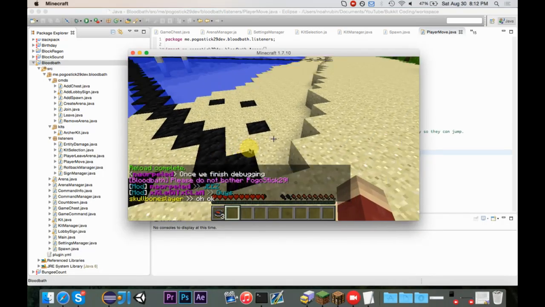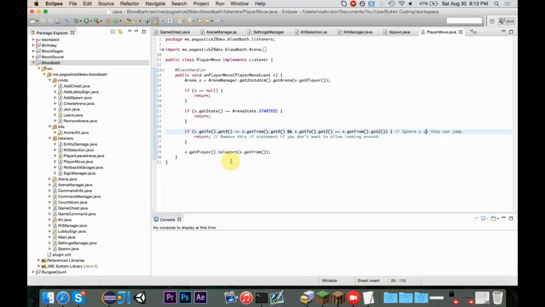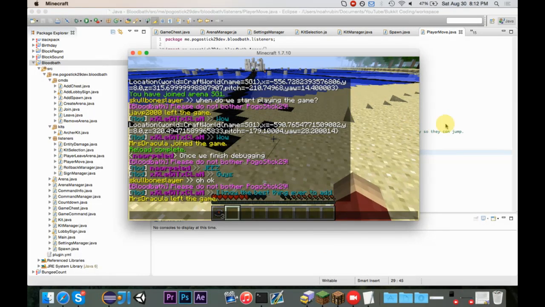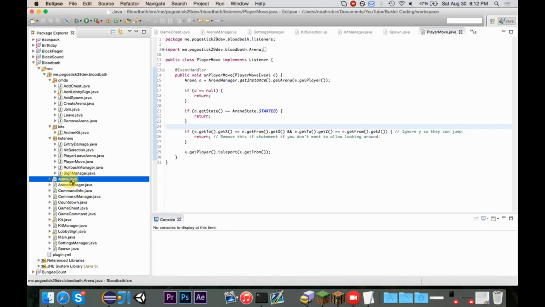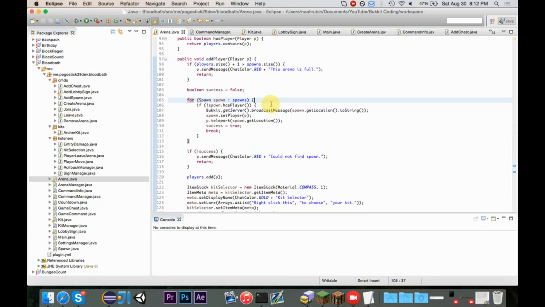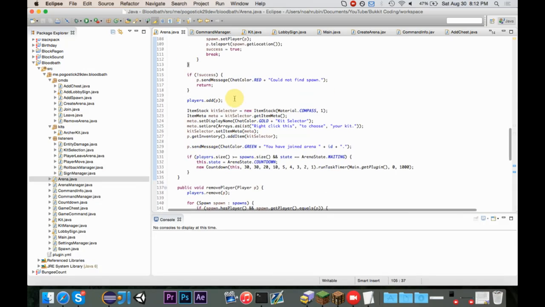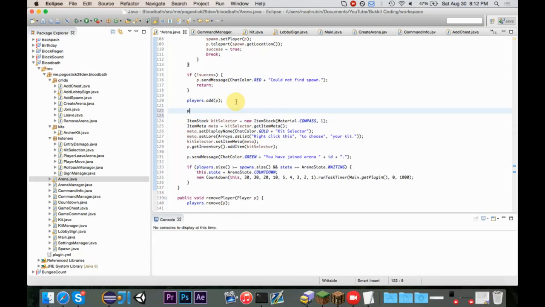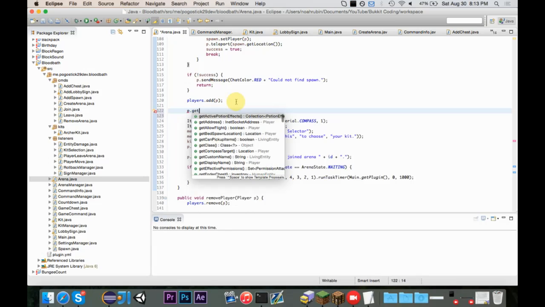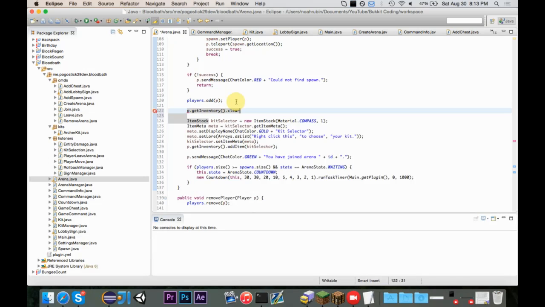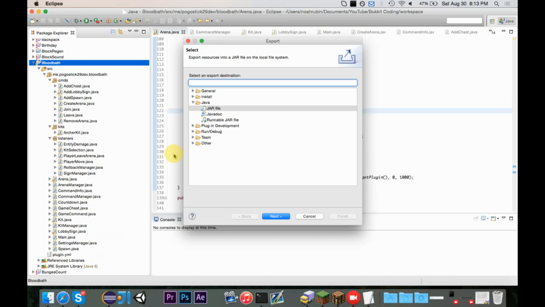Okay, so it is still moving me around. At this point, I'll come back to that later. Just try not to move around. And the other issue is in Arena, we need to clear the inventory. So right here, p.getInventory.clear. We want to make sure that we clear the inventory before we add stuff, so they can't bring anything in with them, pretty much.